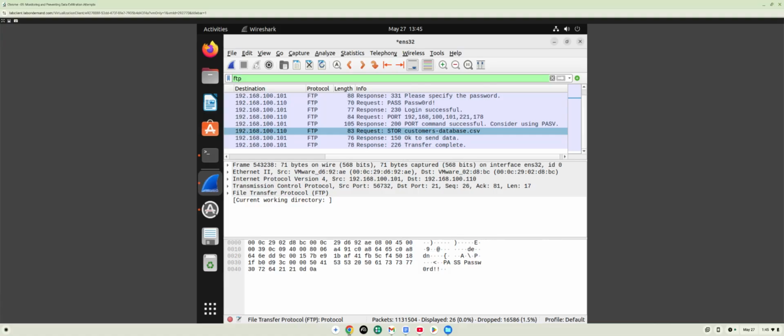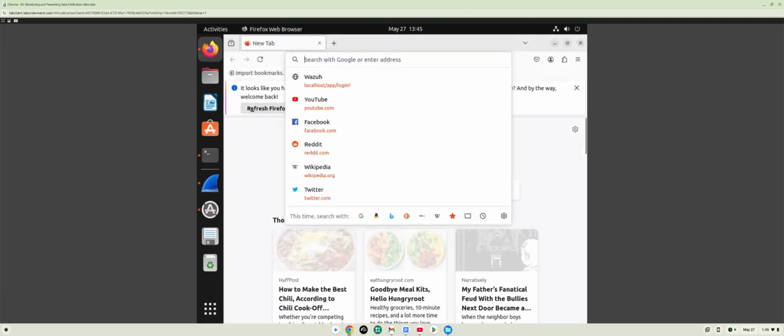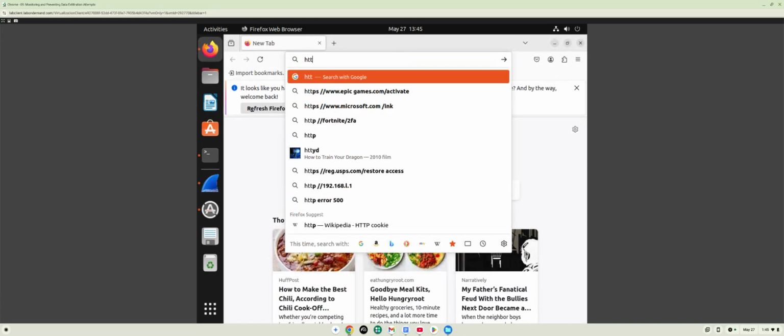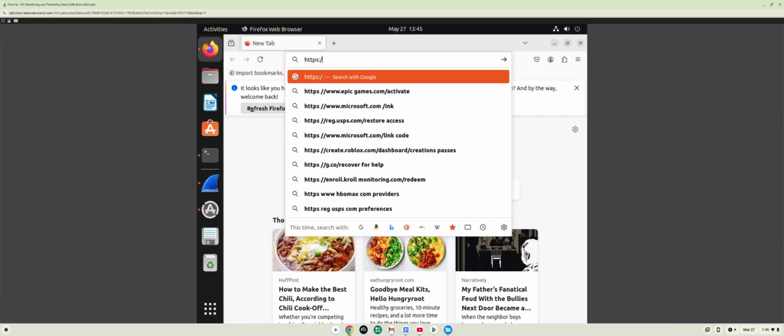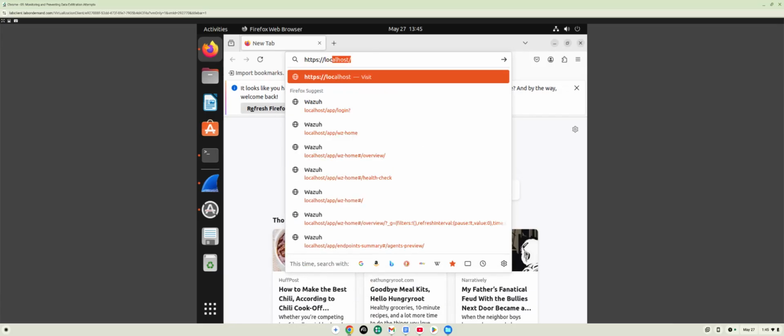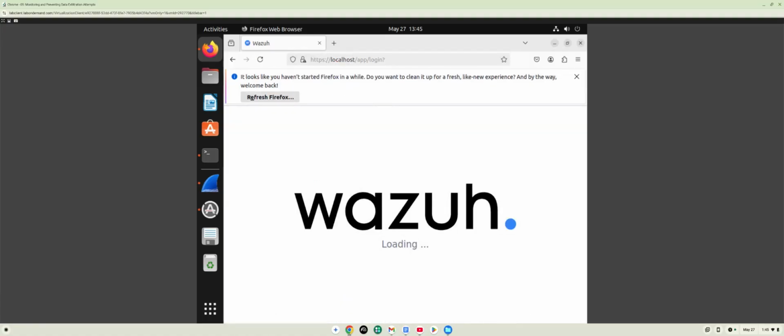All right, so that's this particular example. Next thing I wanted to do was show how to monitor process creation with Wazuh. From where I am now, I'm going to go to where Wazuh is being hosted here on the network. So that is going to be HTTPS, I believe it is secure, then localhost. All right, so there's Wazuh.